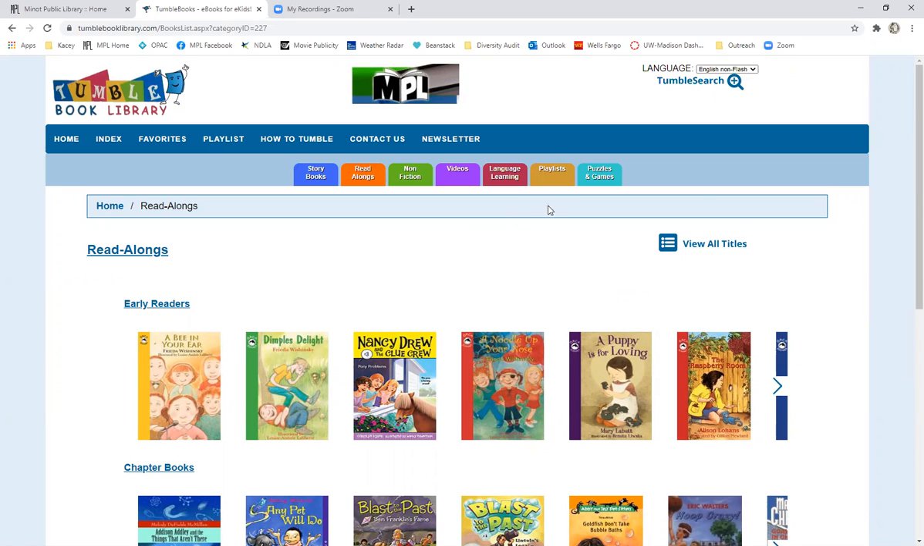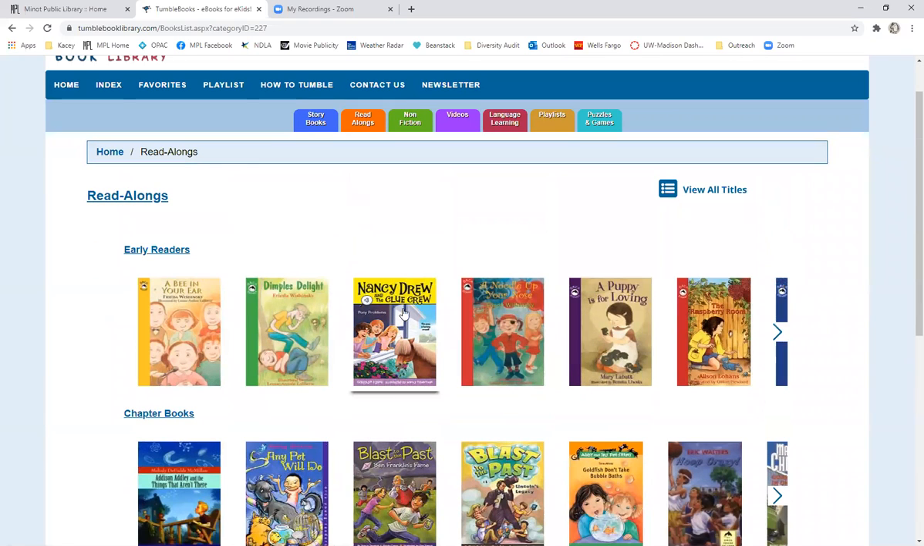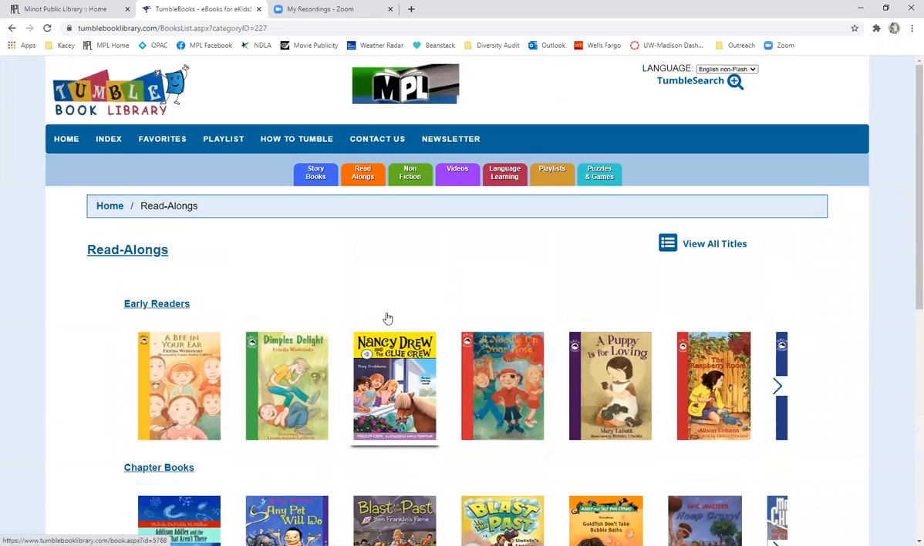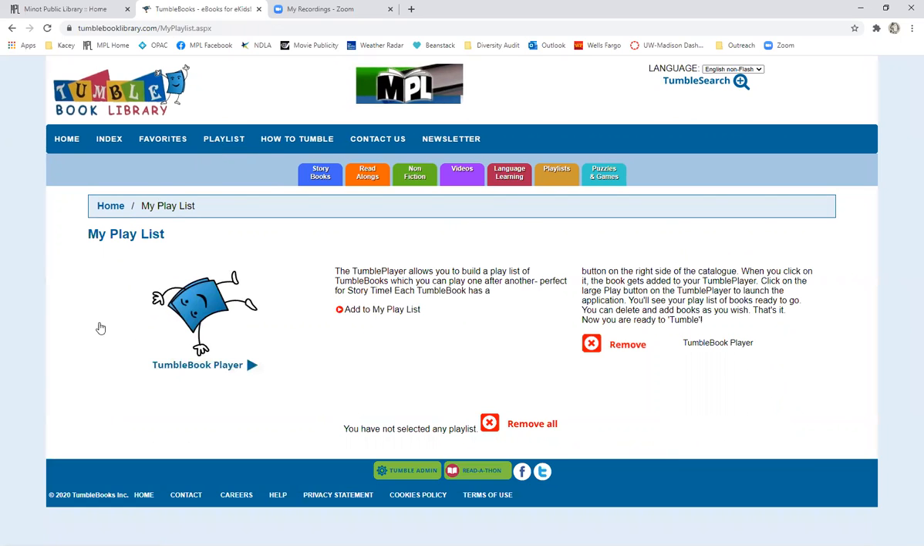You can also create your own playlists. So if, for example, you want all of these Nancy Drew books in one kind of area so that you can play or listen to all of them at the same time, you can put them into a playlist so that you can go back to them later and listen to everything all at once without having to continually search for things, which is pretty cool.